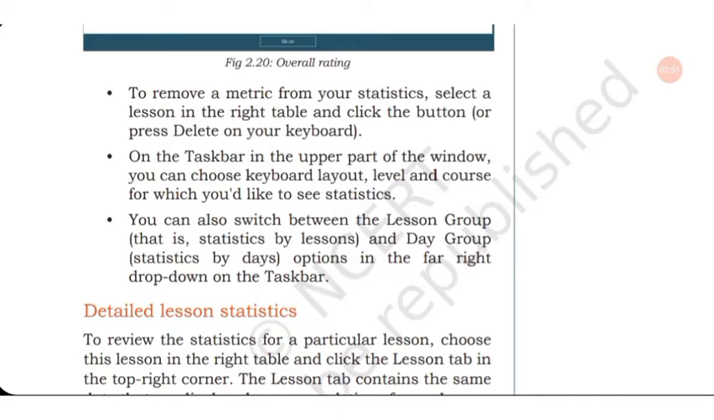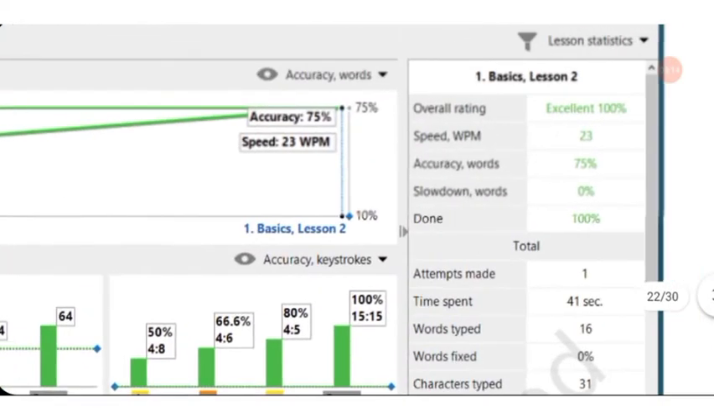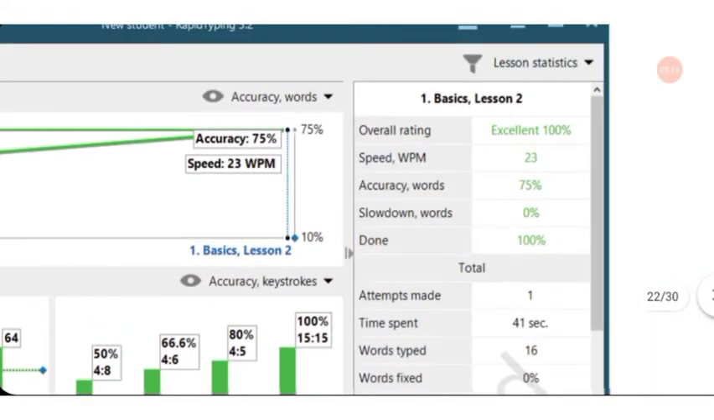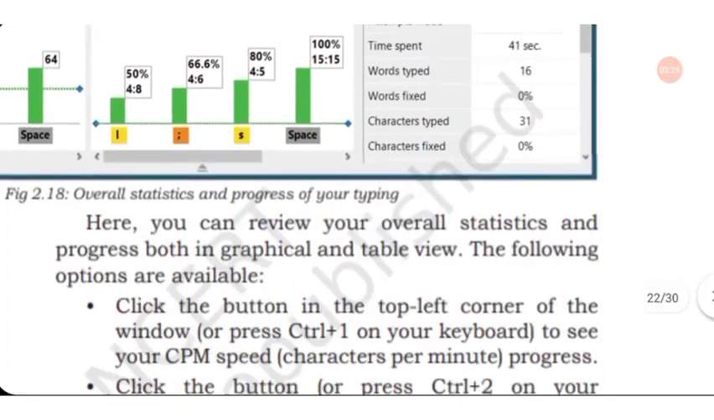Now, if you want to delete any metric from your statistics, then you can select that particular lesson in the right table and click the button or press delete on your keyboard. So you can remove any metric, that is any measuring criteria, from your lesson. So click on that lesson and click on that particular column and press the delete key.